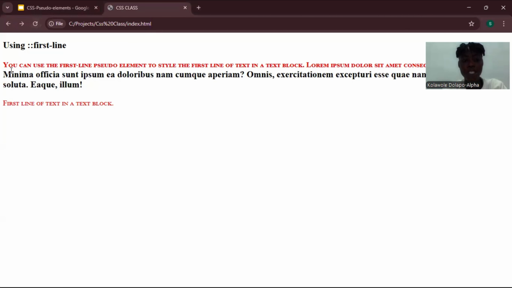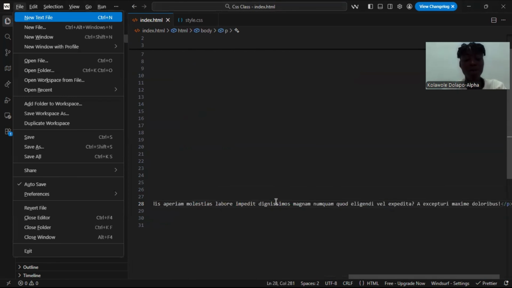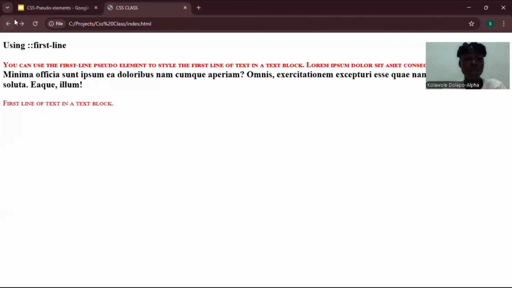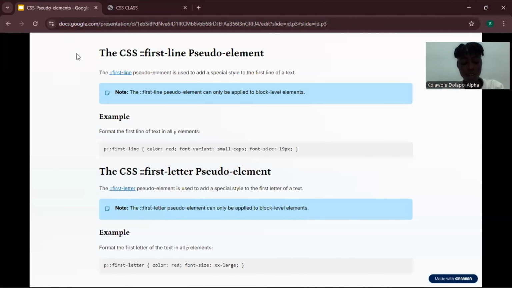Can you see the difference? So this is the first line, then the second line. So this one took effect because that is the first line. If we have lorem also as well, you will see the effect as well. So now let's check it out as well. Can you see how these two work? So that is it for that. I hope you understand. So that's the first line pseudo element.